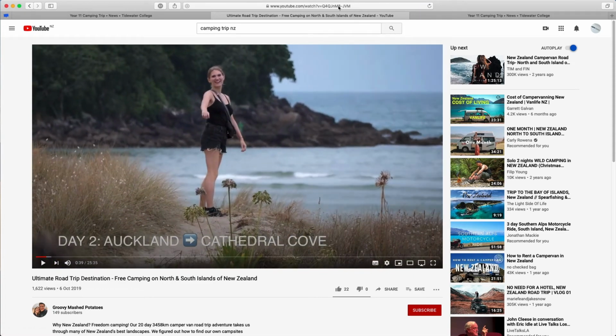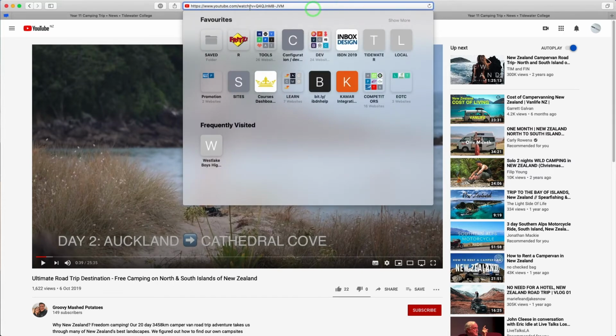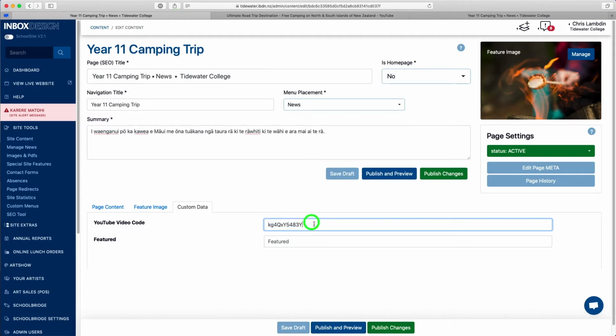Every YouTube video, if you look up here, has YouTube.com in the address bar and a code. And this code essentially is the code for this video. So once you have your video loaded into YouTube, you can just simply copy that code by hitting Control-C, Command-C. And then that code is what you would paste into here. And this particular video is the one that we see here.